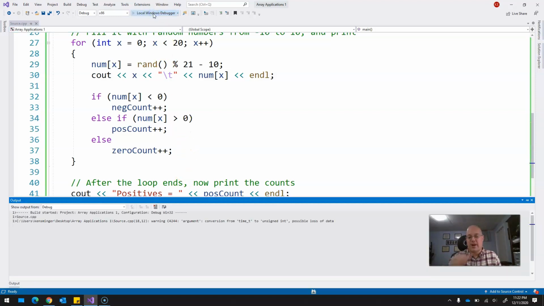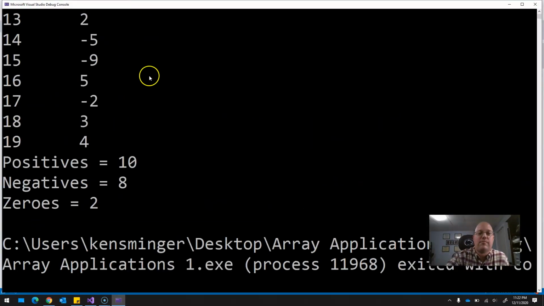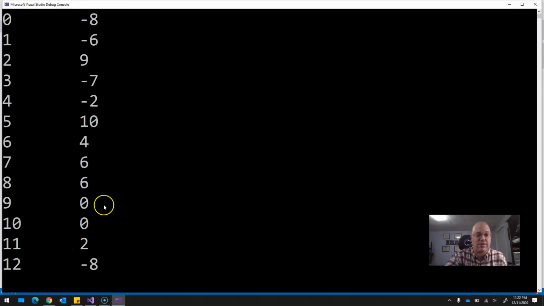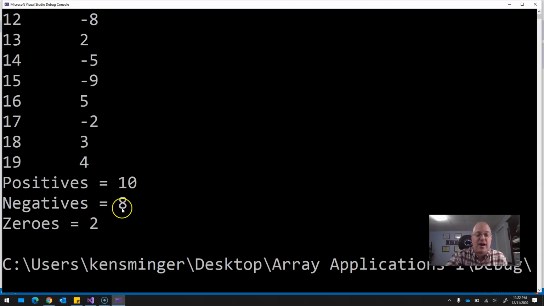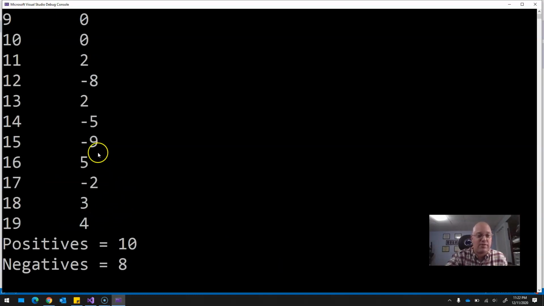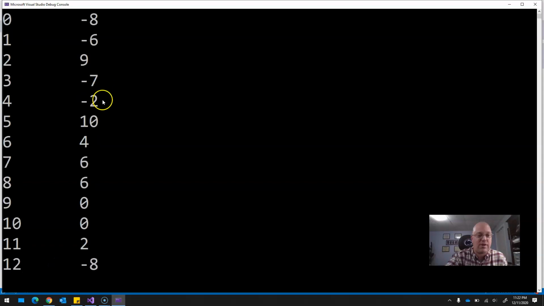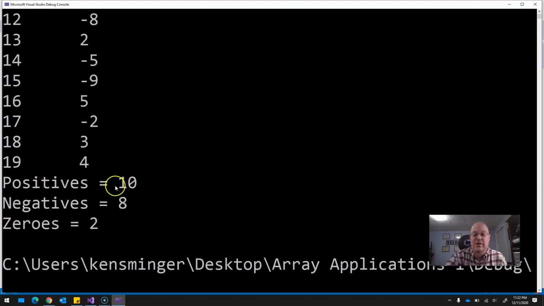Let's go ahead and try it out. It tells me I have 10, 8, and 2. So let's just go through. Let's make sure we have 2 zeros. There's 1, 2. Looks accurate. Let's count the negatives. We have 1, 2, 3, 4, 5, 6, 7, 8. And of course, because there's 20 numbers, take away 2 and 8 from 20, and you're left with 10. So our counts seem accurate.